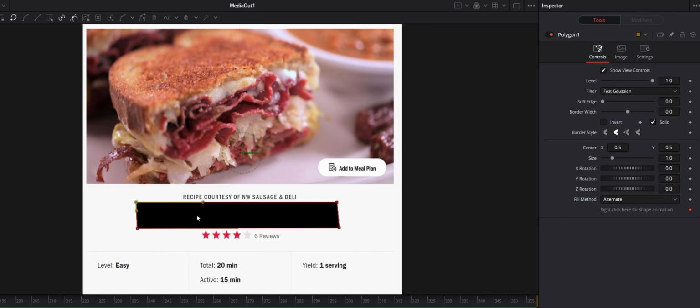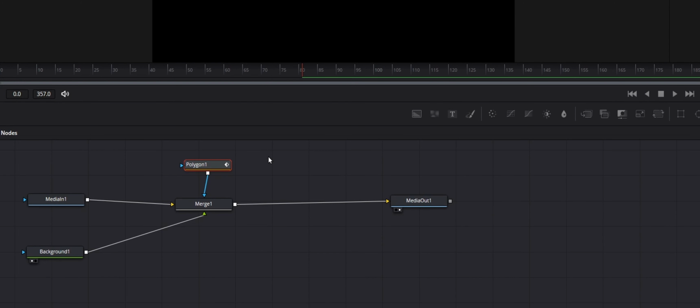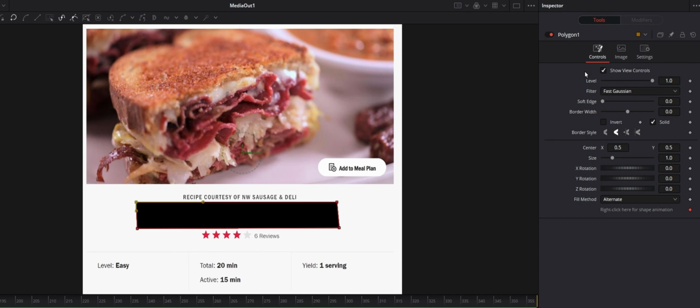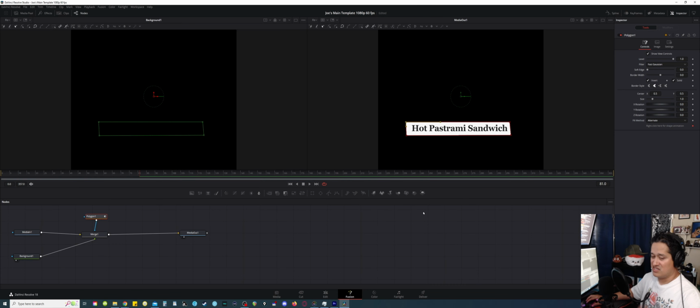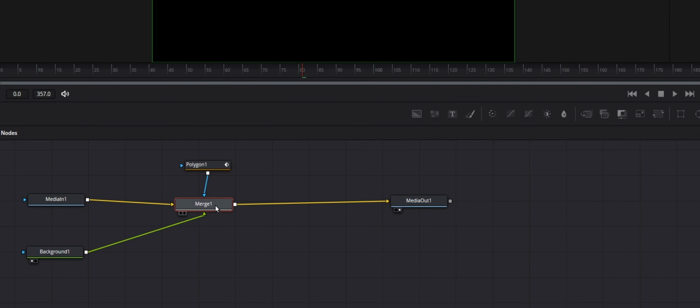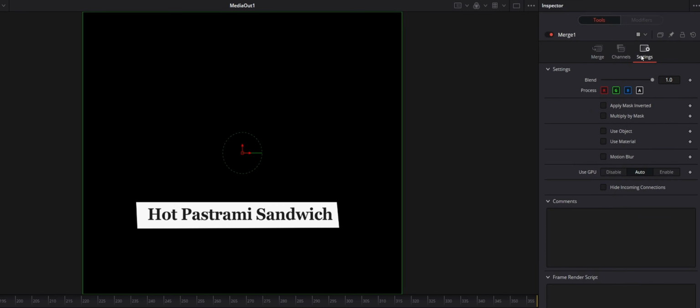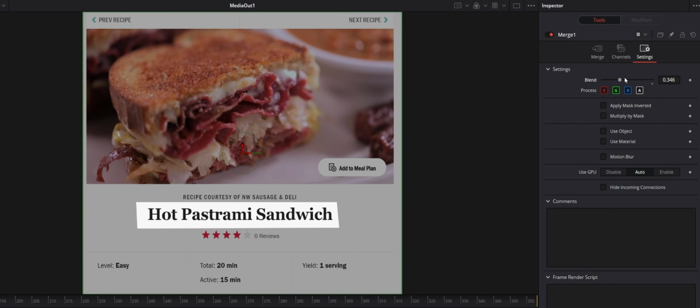Now obviously we don't want this. We can select the polygon, go over to the inspector where it says tools, and where it says invert, click that. Now I've inverted it. The cool thing is that if we go to the merge node and go to settings, you can drop the blend down to whatever we want.